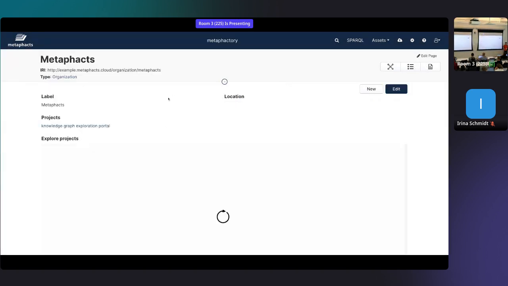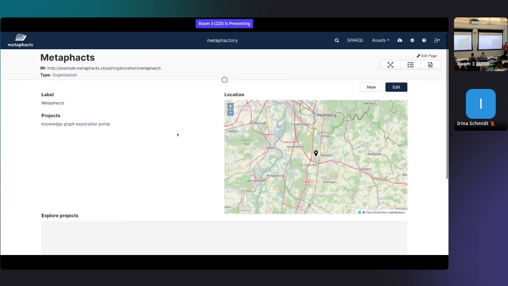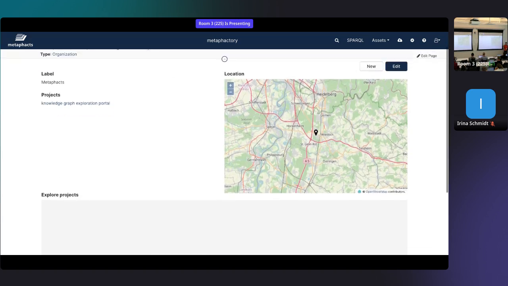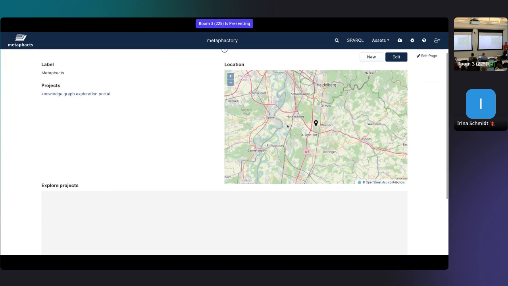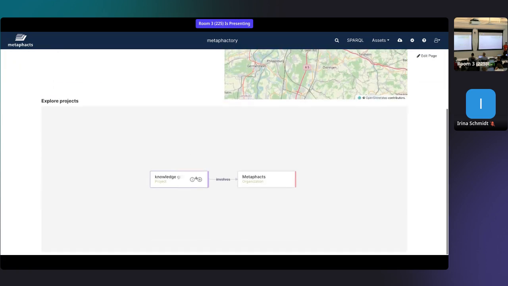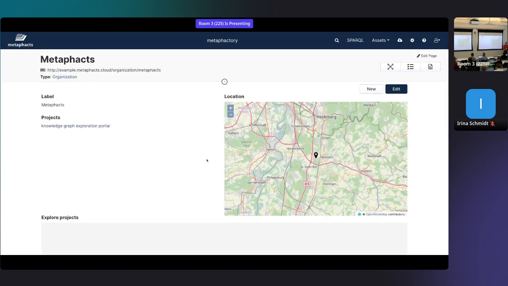These are all loaded into the instances that you have. So here I have a label, the projects for this organization. There's a map as well. So if you have coordinates, you can show it as a map. And here we also have another diagram then for everything related to an organization. All right.